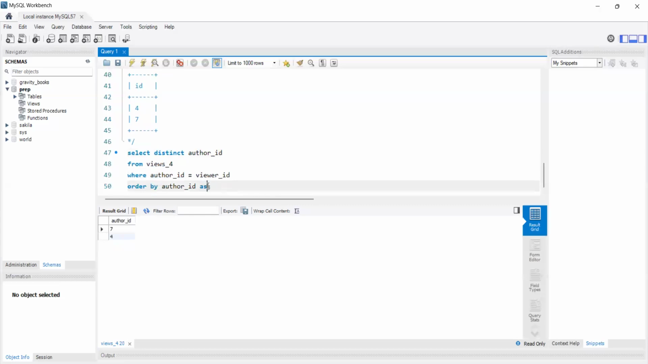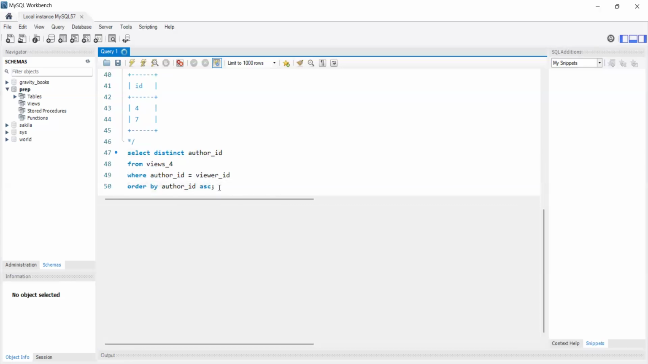In this question, it is asking for ascending, so let me revert back to ascending.